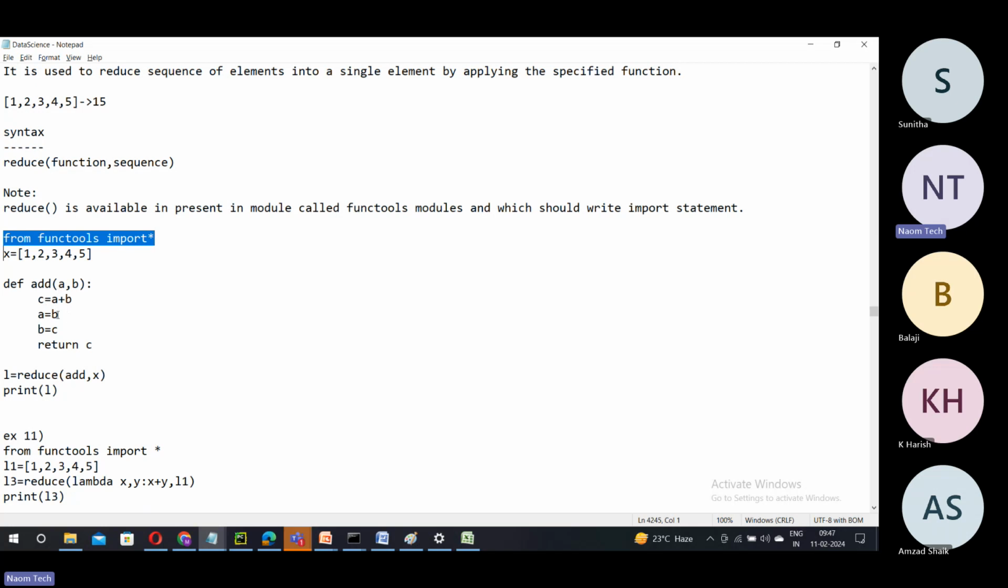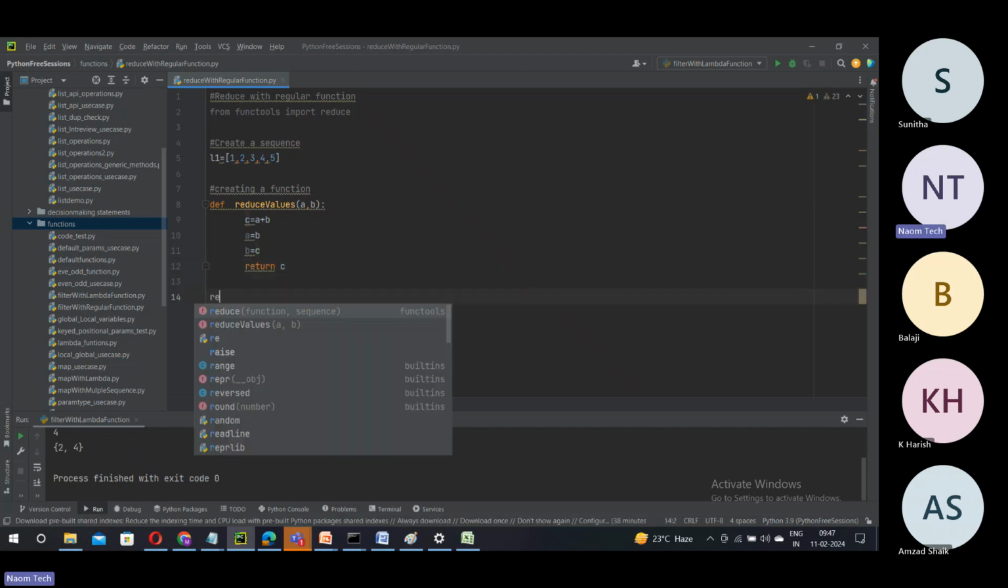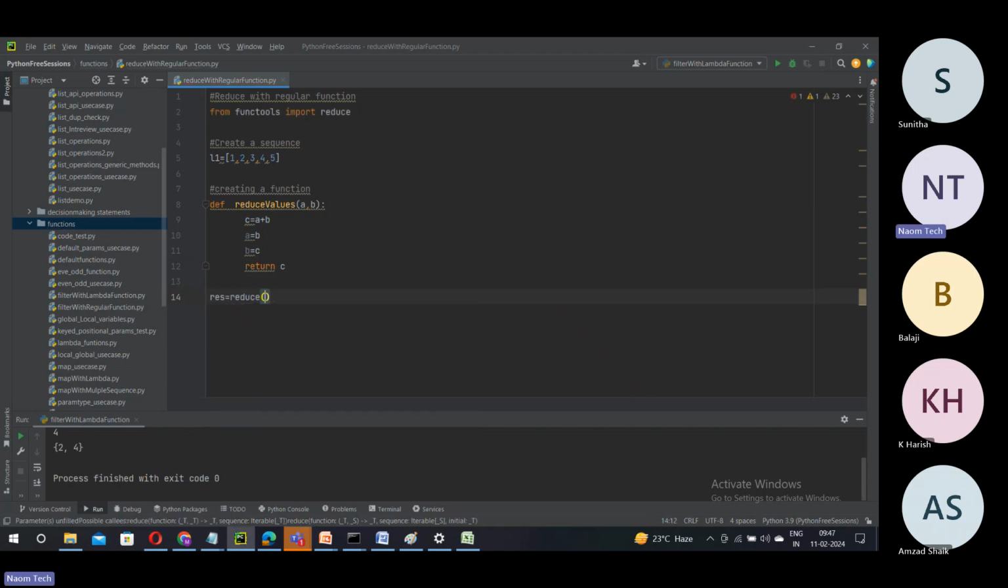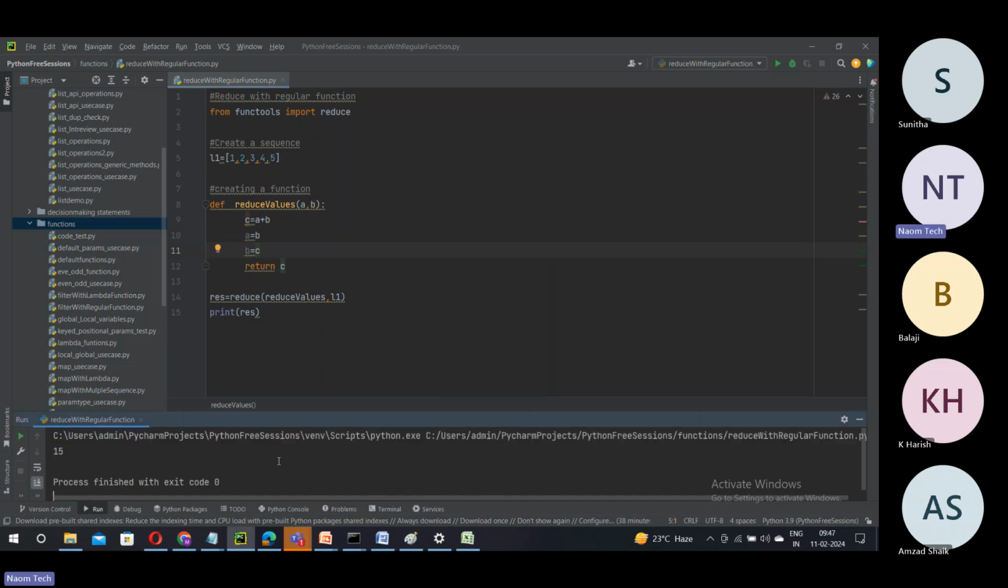Hope this is clear. So what do we do right now? Once we prepare this function, we should call reduce. How do you call it? Simply result equal to reduce of, and we should pass the function as a parameter, and then comma, this sequence as a parameter. These two. And now print your result. Print the result and now run this. You can see here we got the total output, 15.